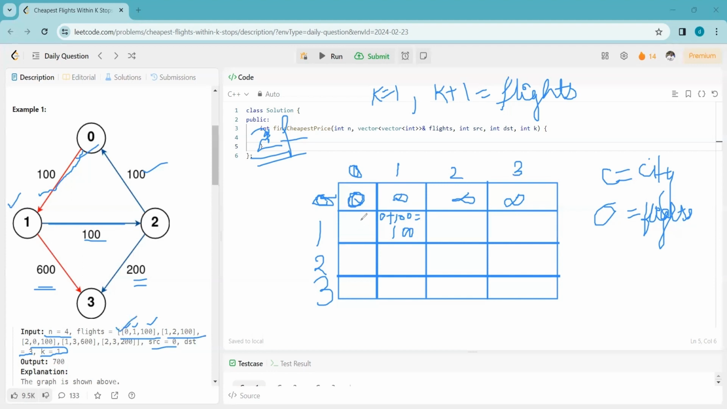Now, since we have already taken one flight, after taking one flight, what are the places we can reach? If we have taken one flight, we can reach only one. That means to reach city 0 after taking one flight is infinity. This is also infinity. This is infinity.